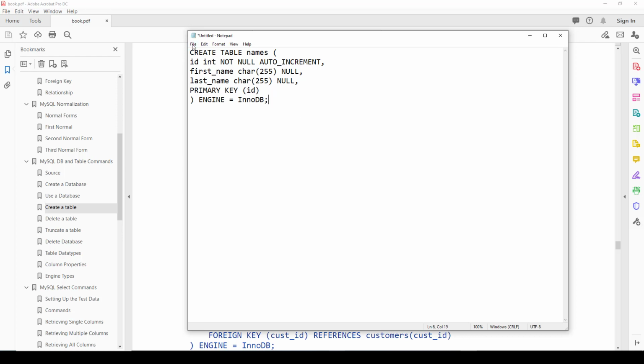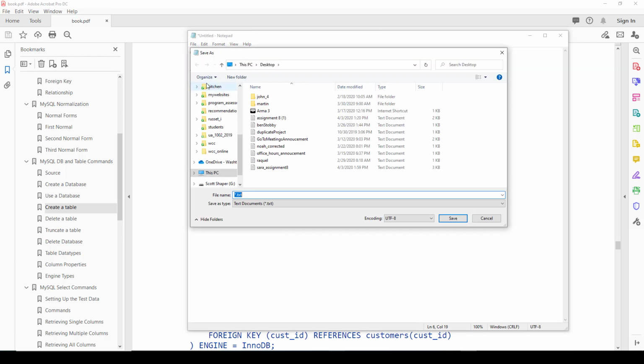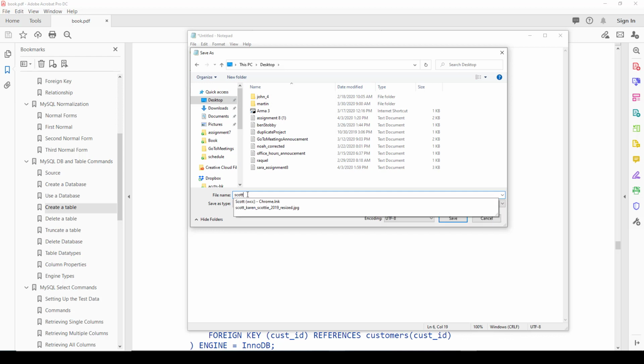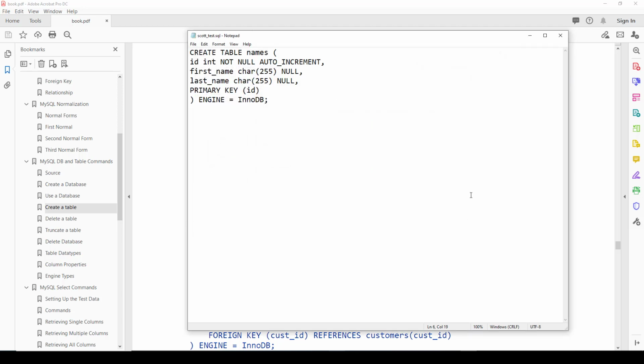I'm done. Now, I'm going to do something like this. I'm going to go File, and I'm going to save it or save it as. And I'm just going to throw it on my desktop just to put it somewhere. All right, I'm going to put it on my desktop right here, and I'm going to have it be called Scott Test.sql. Okay, so I have it Scott Test.sql. I'm just going to save it right there to my desktop. So I've got this file saved to my desktop.